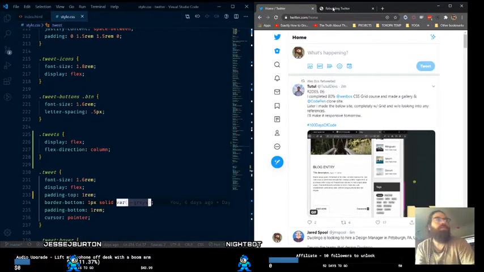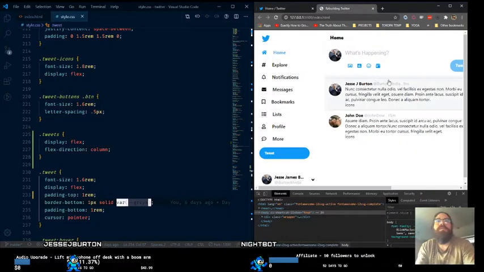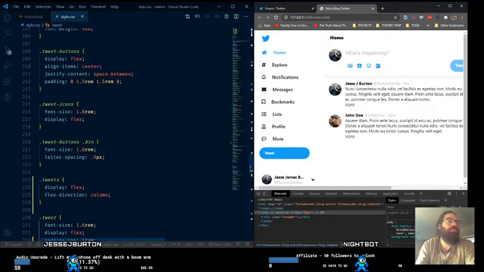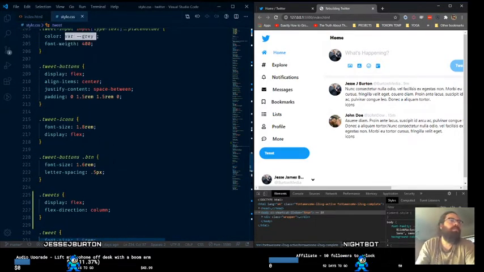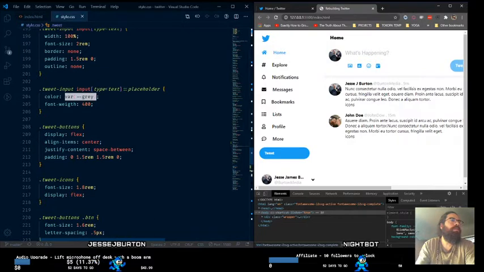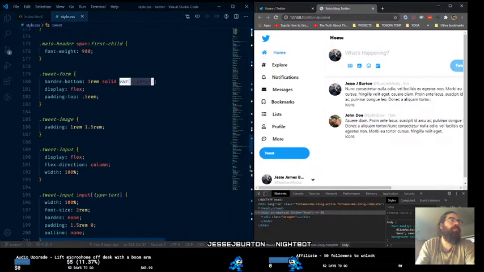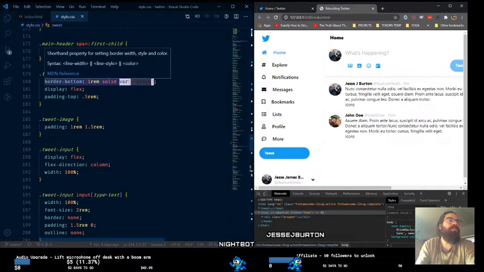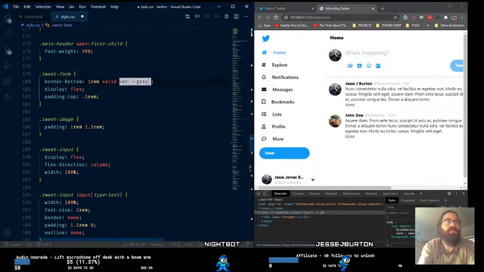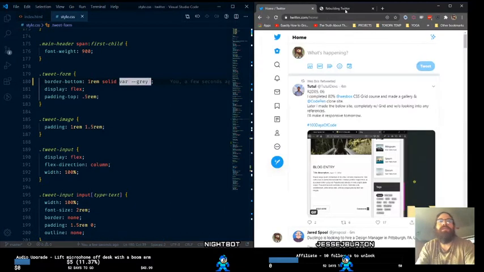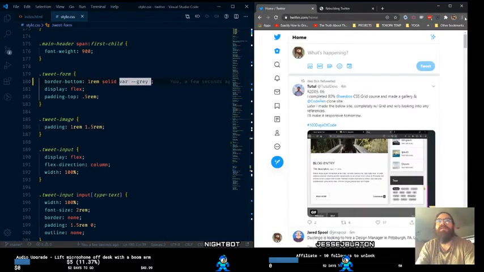And then this gray is a little bit darker as well. So the tweet form, border bottom 1 rem, so 10 pixels, solid gray. Let's make this gray instead of gray. And I think I need to make that a little bit lighter.